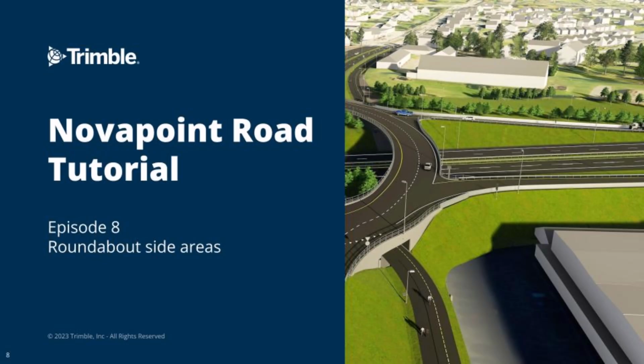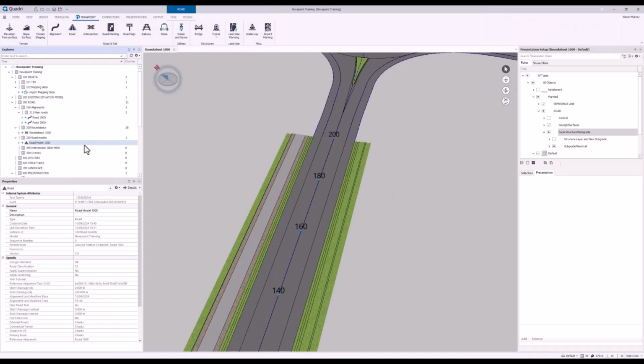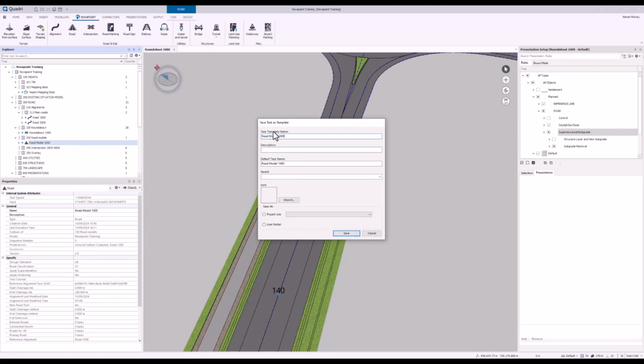The first step to making our side areas, as previously discussed, is making a template out of the road we've already made. So if I go to my road model 1000, I can right click on it and select Save as Template. I'll give it a template name, road model 1000 template, and simply press Save on that.